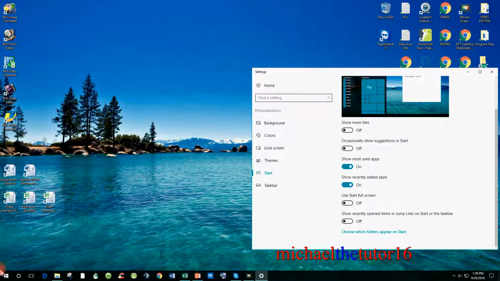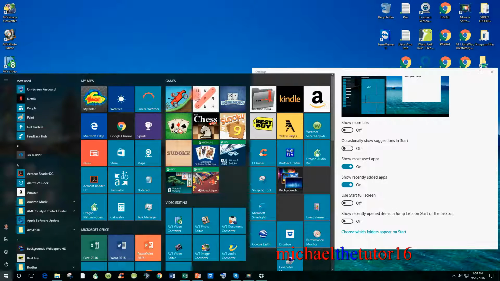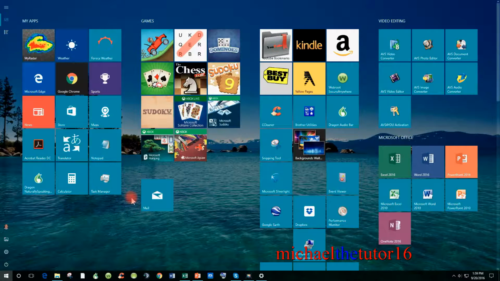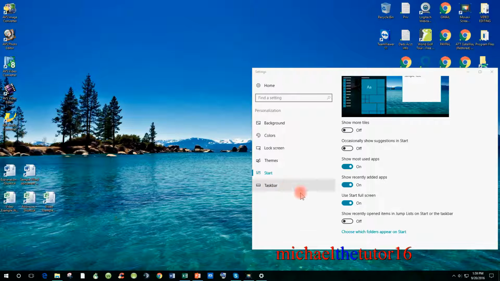If I go down to my Start screen, you'll see that it only takes up a portion of my desktop. And to exit out of it, the only thing I need to do is just click anywhere within the desktop itself. If I turn this option on and go to my Start menu, you'll see that it'll take up my entire screen. And to exit out of it, I've got to go back and click on my Start menu again. So like I said, I normally leave this option turned off. Your last option says Show Recently Opened Items and Jump Lists on Start or the Taskbar, and I normally leave this option turned off, but you can play around with it to see what you would like.